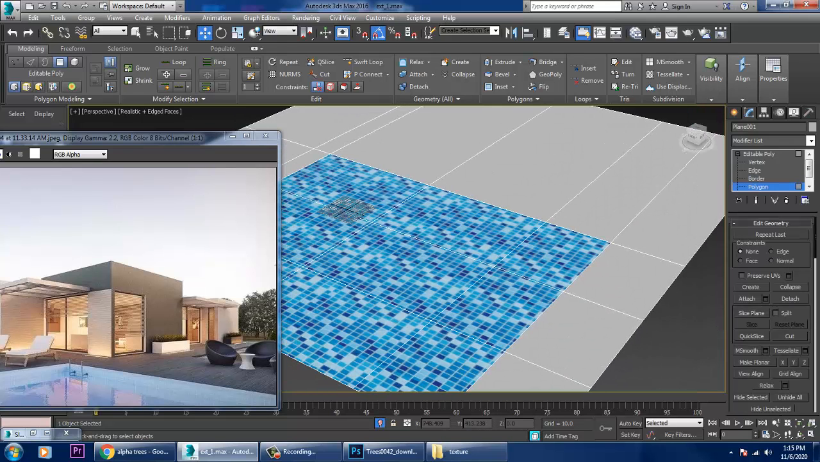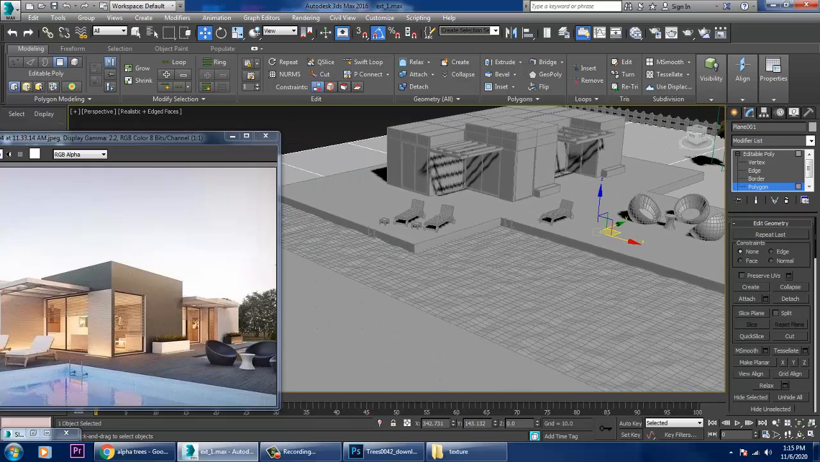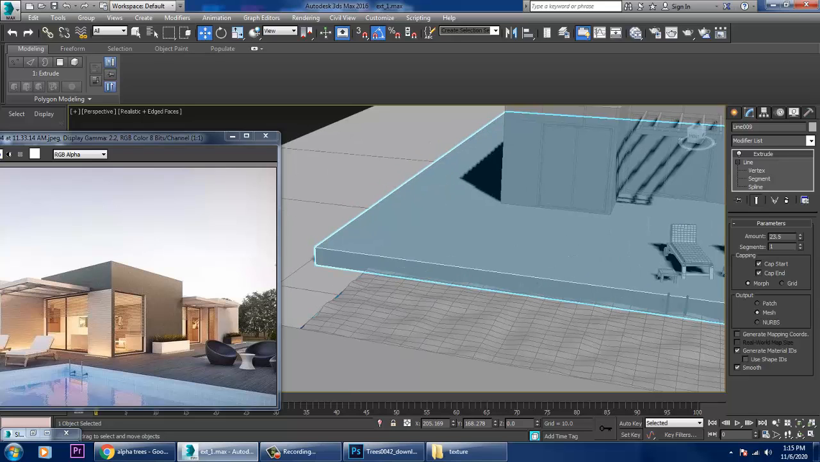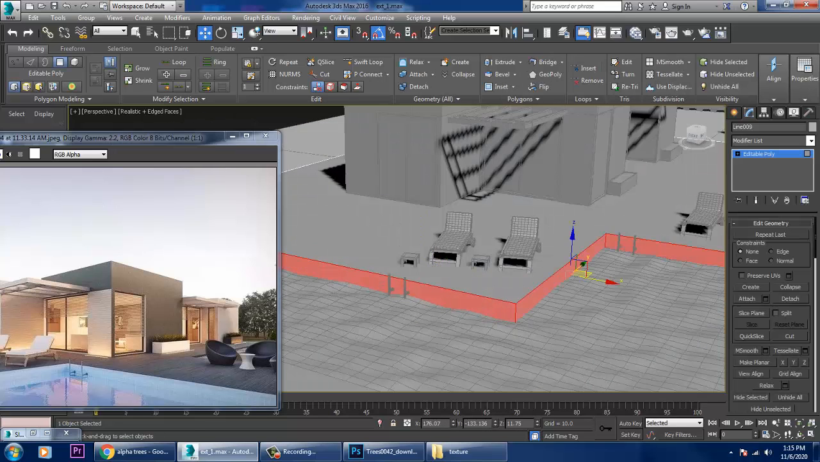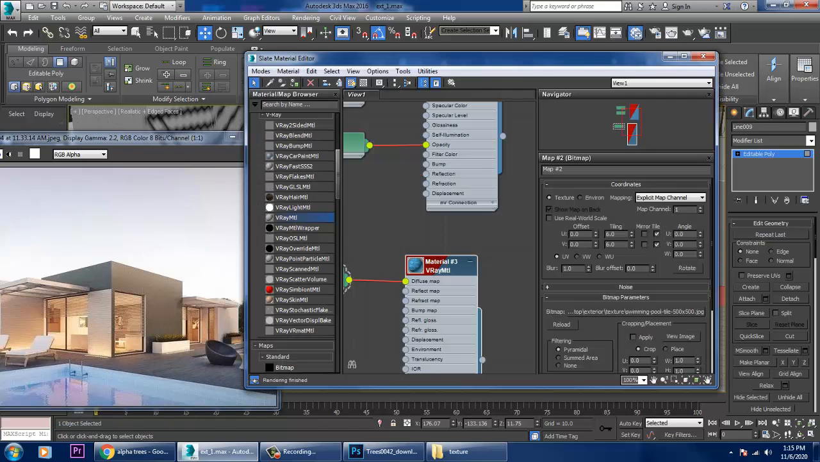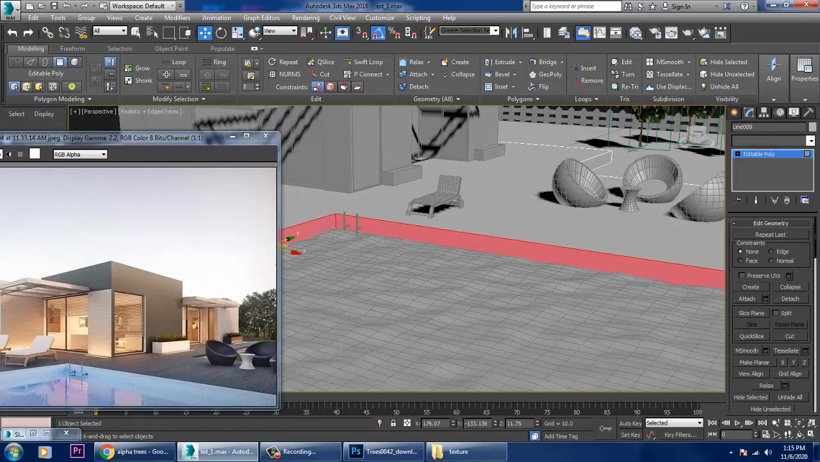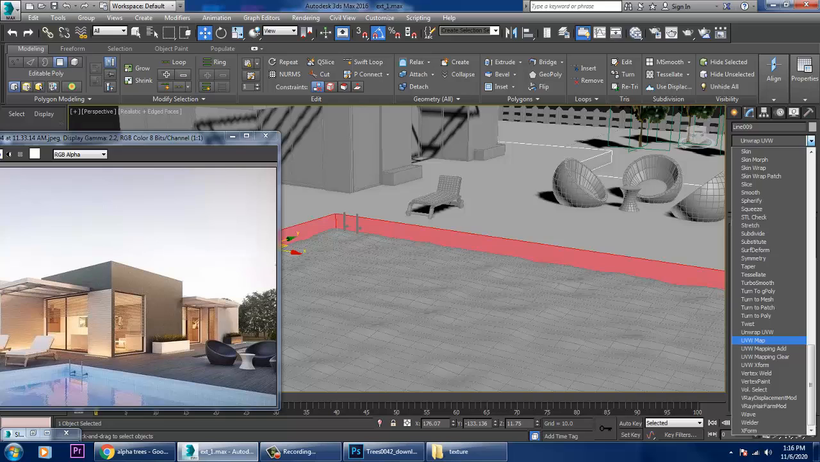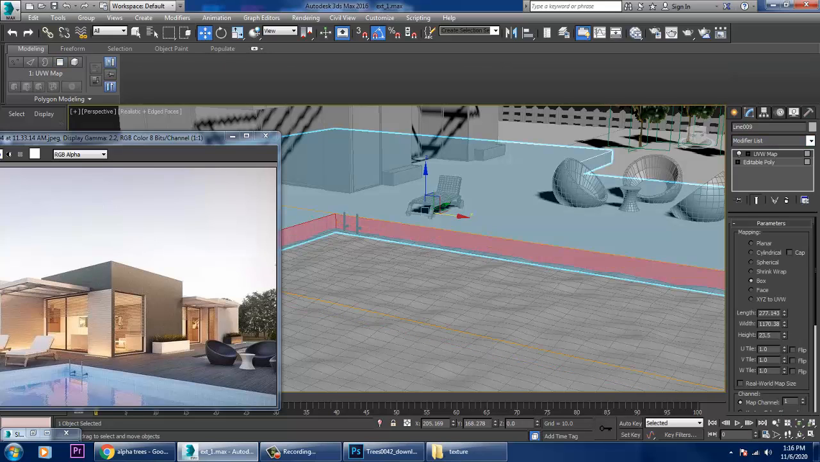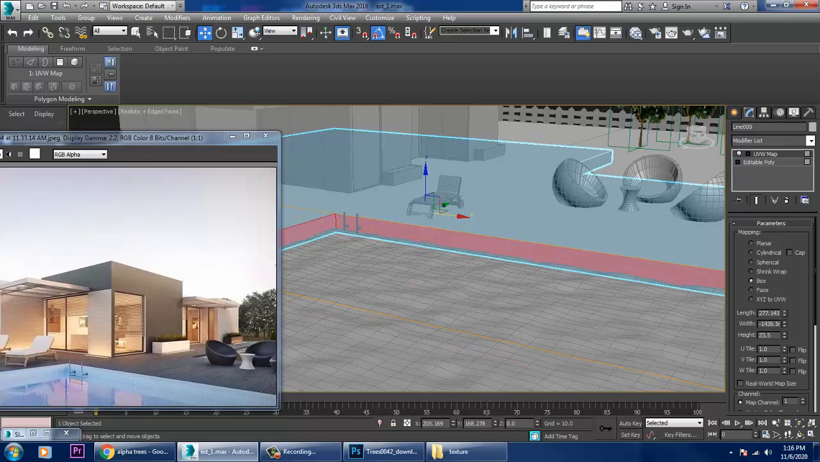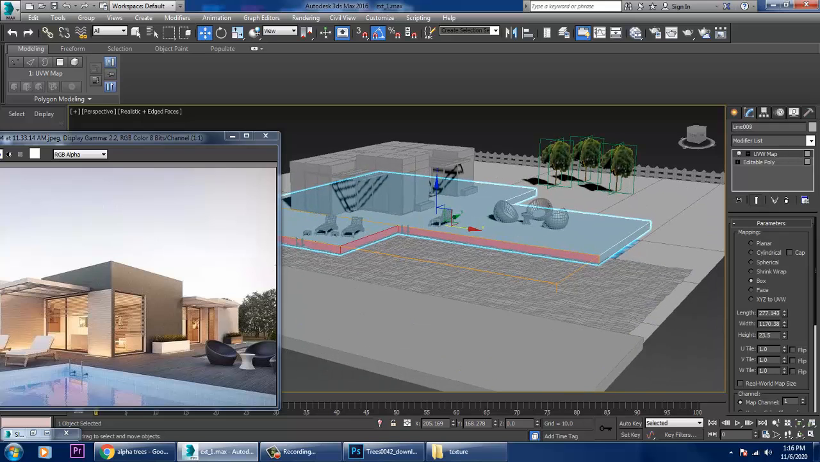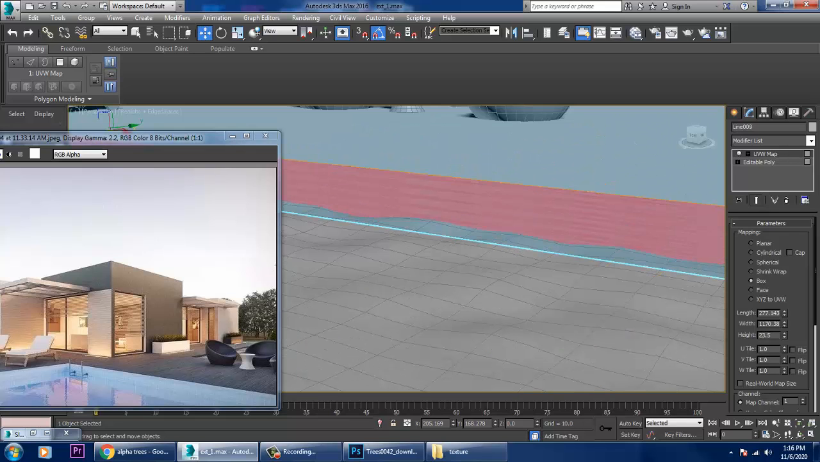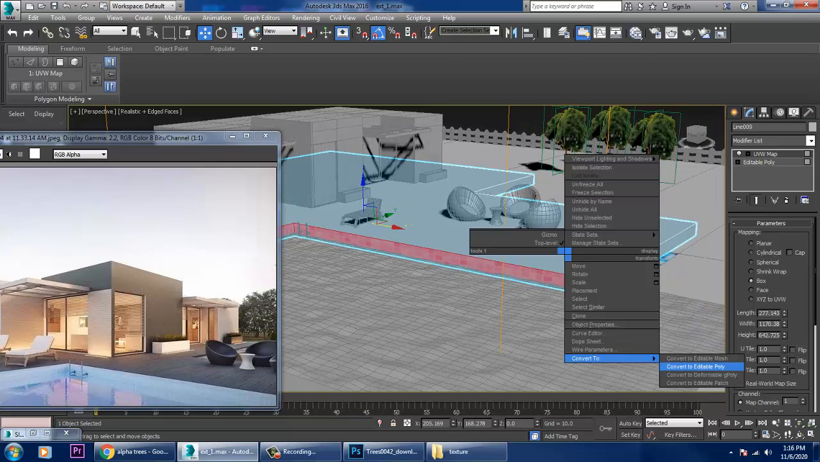Alright, right click and isolate. Select this, come out of it, select this part, convert to editable poly, press 4, select this, go into material and assign the same texture, and give a UVW map, set as box. We can use the height here. That's it. Again convert to editable poly.